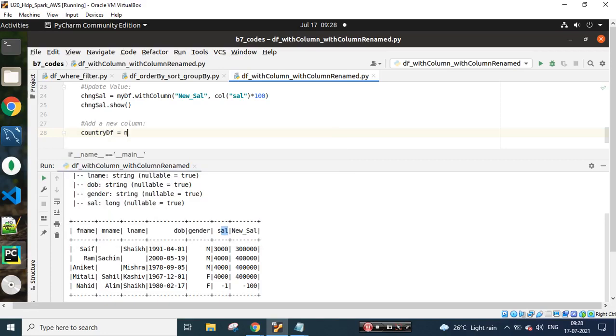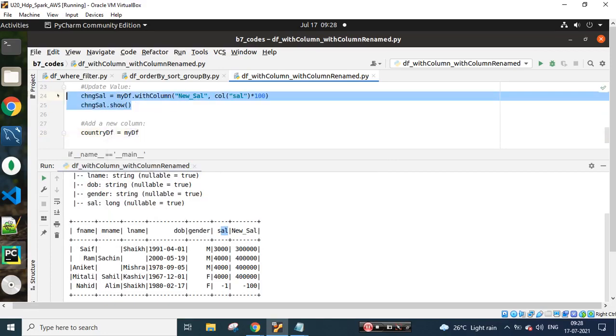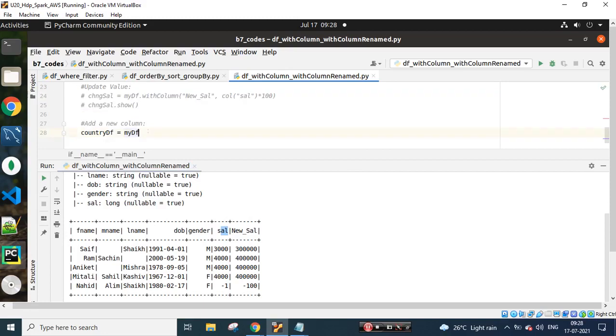Country data frame equals to, what is my data frame name? My data frame, let's comment this out, I don't want to see the data for that. Okay, so what I'll try to do is I'll try to apply a withColumn. What will be the new column name? Let's say country.